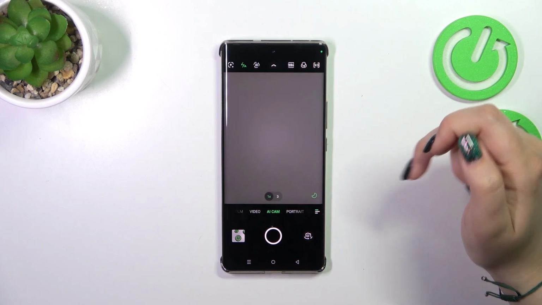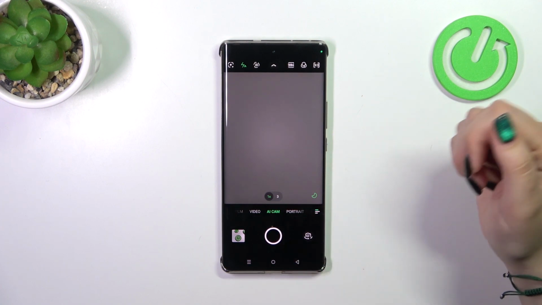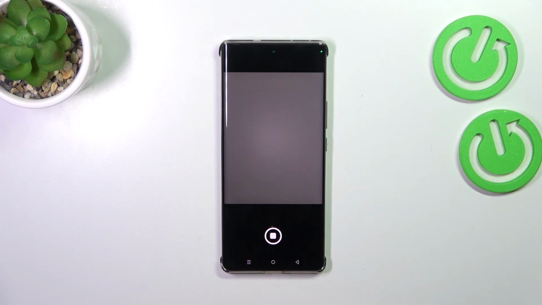So all we have to do right now is to tap on the shutter button. And from now on your device will count down from 10, 3 or 5 depending on which option you've chosen, and after that time it will simply take a photo.